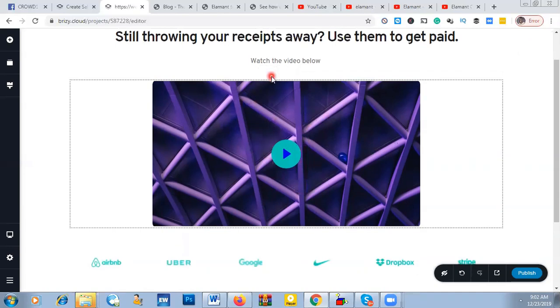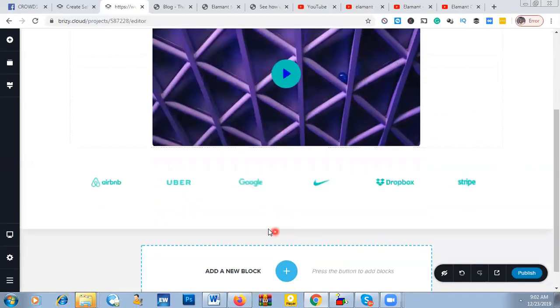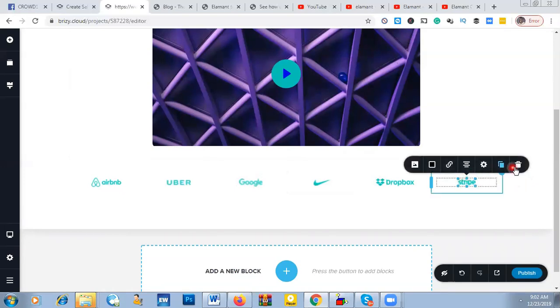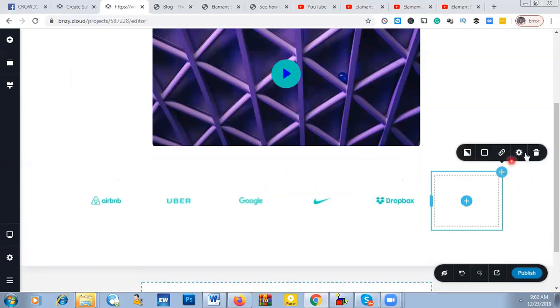If you need to add more elements, or let's say this part here I don't like and want to remove it, I'm just going to click on it and click on this arrow.